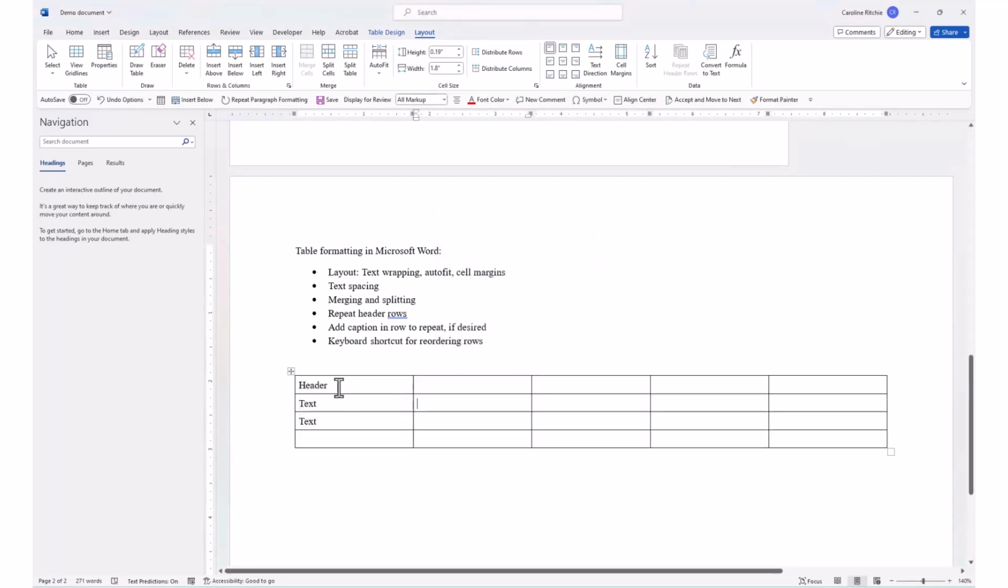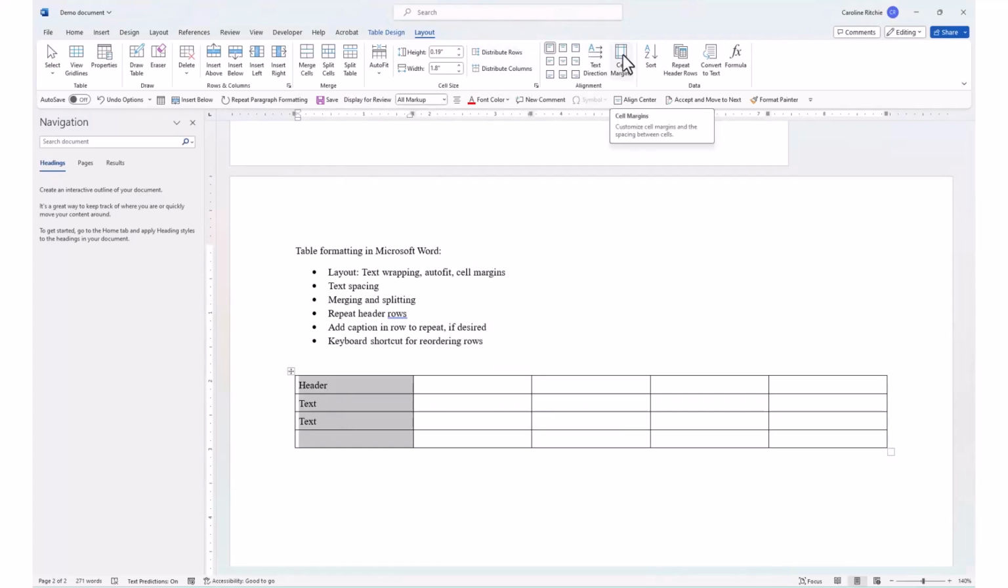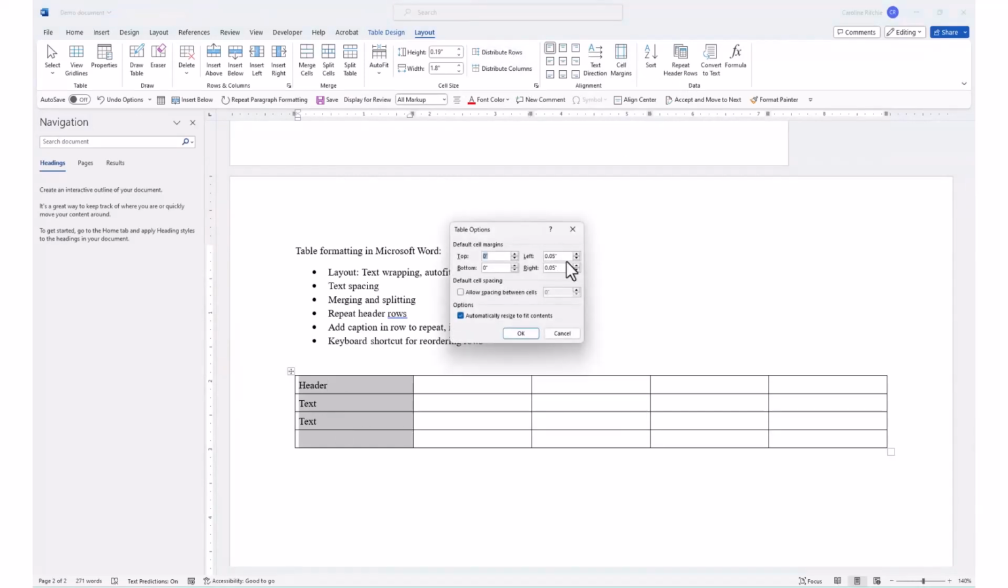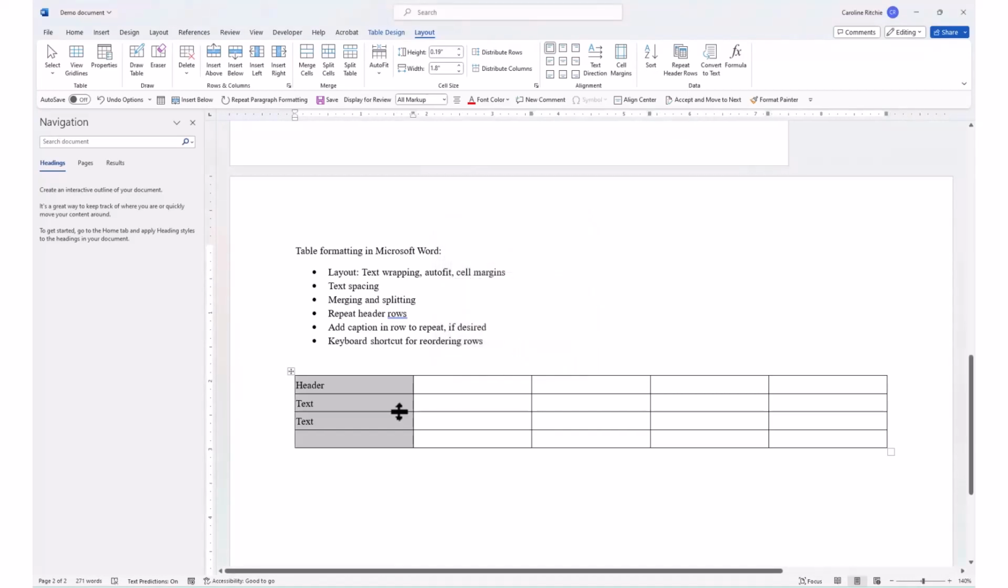I definitely wouldn't go down to 0. I'll show you what that looks like because it also gets a little bit difficult to read. So if we go down to 0 here, you can see the text is right up on the line. So if you have a big, complicated table, again, that makes it a little bit harder to read. So I would at least have a little bit of space on the left and right. I would say maybe 0.03 inches should be your minimum there.